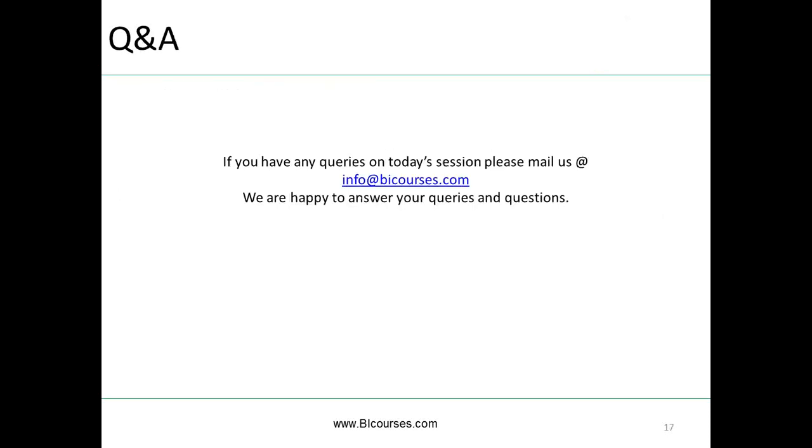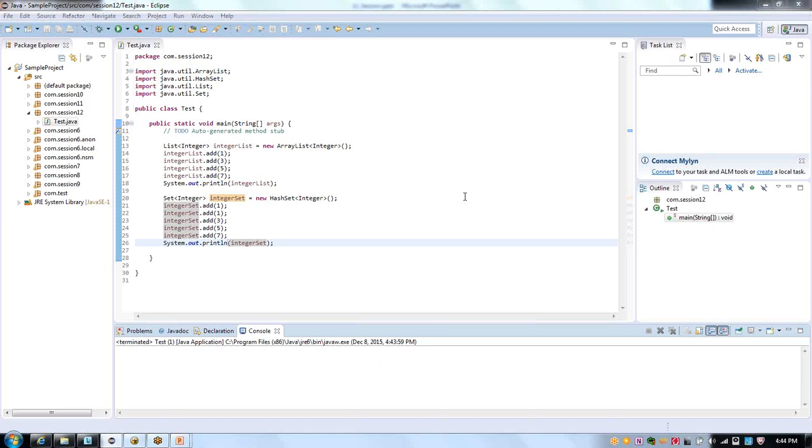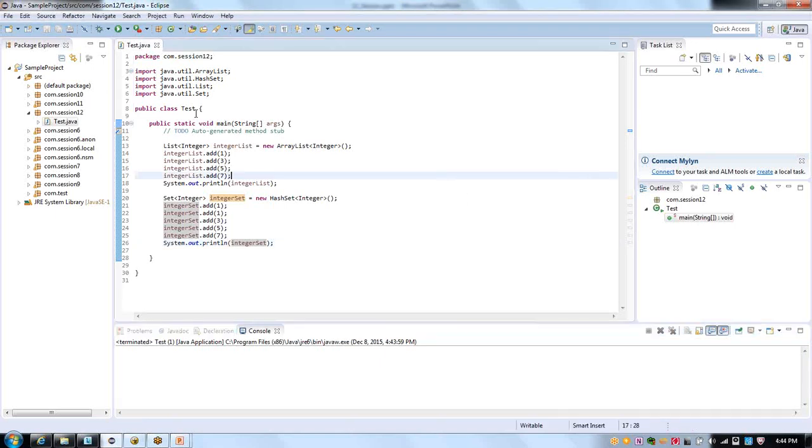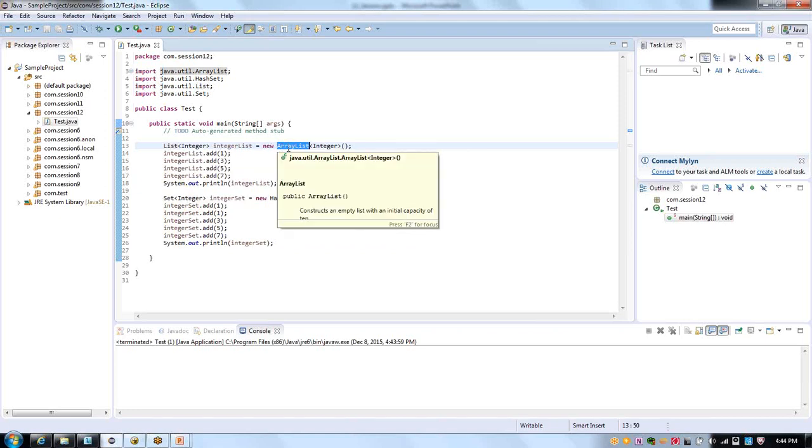So before we end this session, I would like to show you how these collection objects can be created and how we can add the elements. Here I have created a class called Test. In the main method, this is the List interface, which is part of the java.util package, and we cannot create an object for interfaces. So what we did here is create an object for ArrayList, which is a concrete implementation of the List interface.